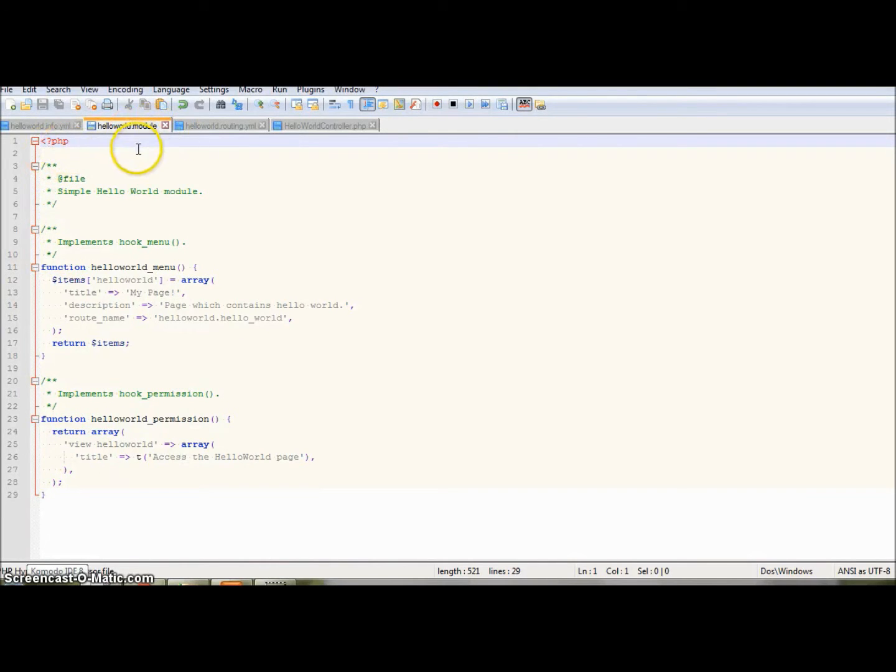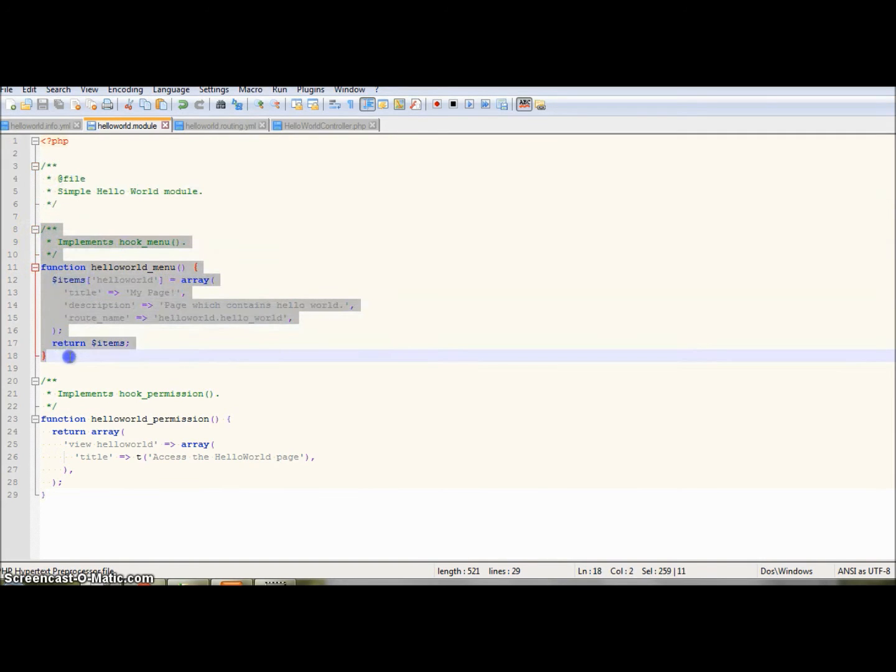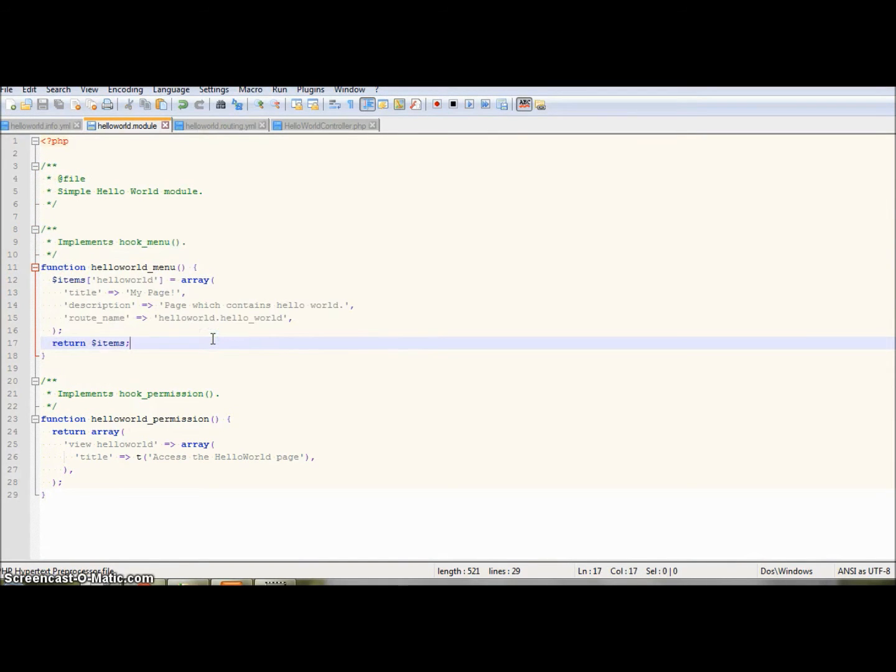So here we have a module file. It contains the standard Doxygen style comments, and here is the implementation of hook menu. Now this all should look very similar to you in case you are a Drupal 7 module developer, but if you are starting with module development with Drupal 8, then I suggest you go through some module development tutorials for Drupal 7 till Drupal 8 is officially out. But I'd like to give you some basic idea of how it works.